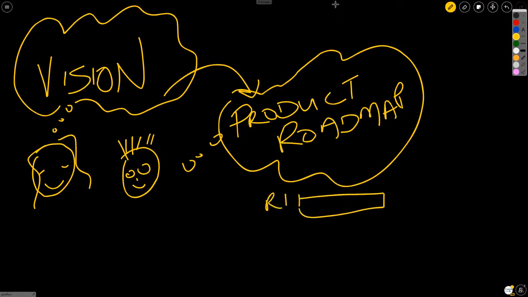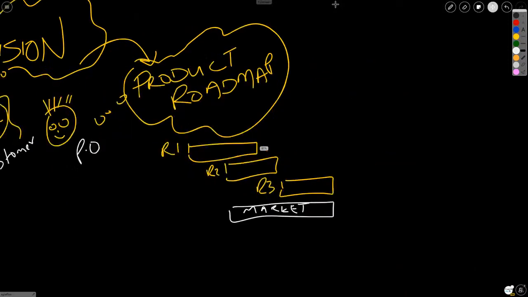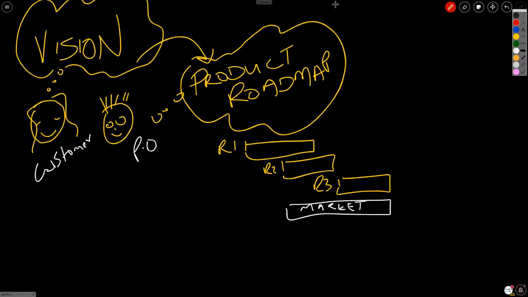Release 1, release 2, release 3. Maybe there's some marketing work that needs to happen as well, and partnering and all that kind of stuff. So at the end of the day, the product owner understands what the customer or stakeholders, if you wanted to call them that, want. Remember, in your product roadmap, you have a high-level view of what the releases could be.